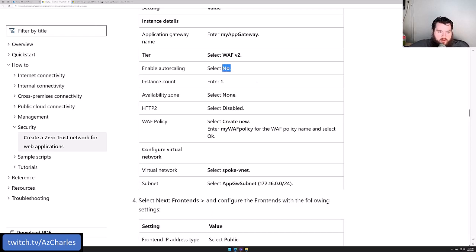If you have a high amount of traffic, you may want auto scaling. You would most certainly want at least 2 instances for high availability or some redundancy behind the scenes. And so we're only going to put 1. We're not going to put them across availability zones or anything like that.